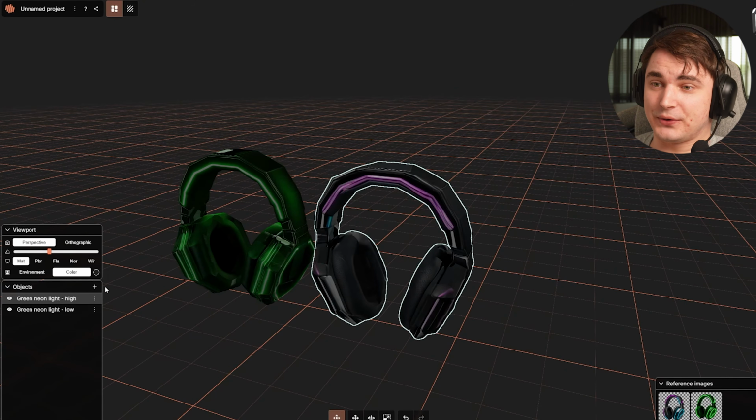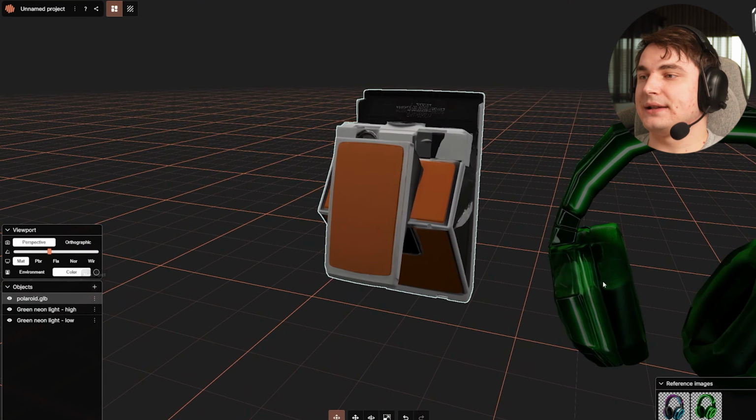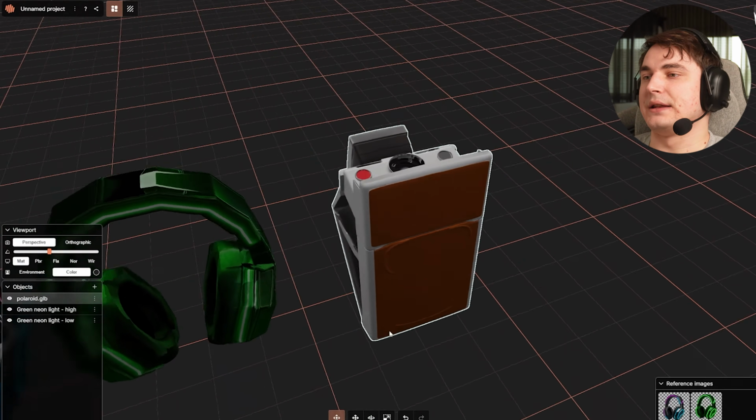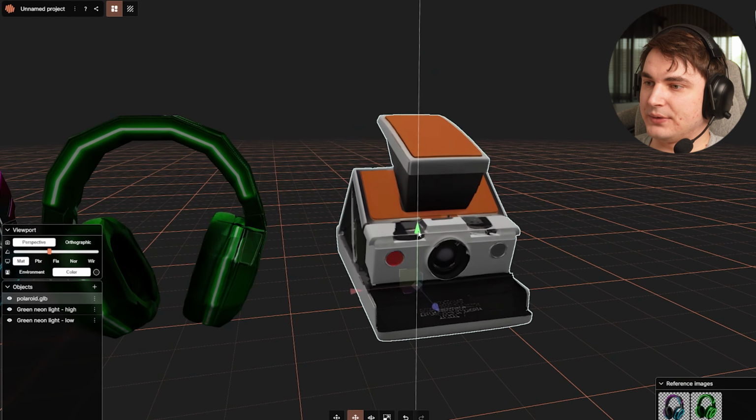Okay, but one more thing you can do is load your own GLB created elsewhere and do any of these operations. So let's try to do that. To import your GLB or FBX or OBJ, you go here, press new object, and let's select my Polaroid model I created in one of my previous video. Let's rotate it a little bit, move it a little bit.